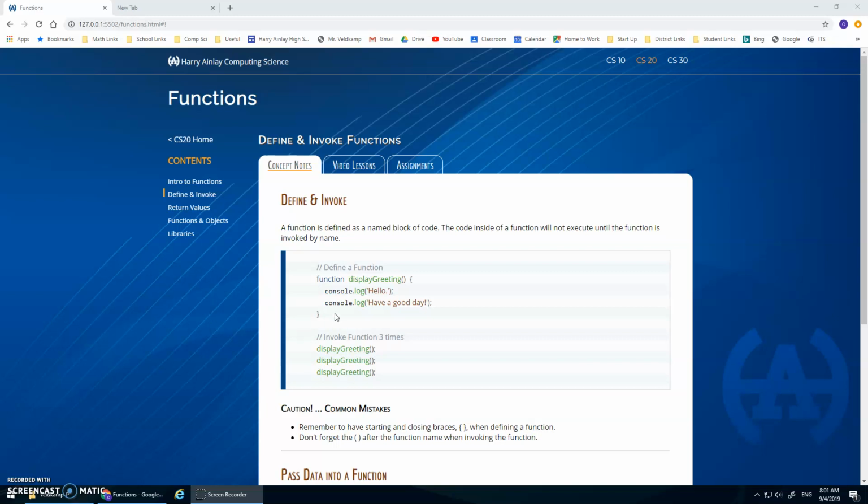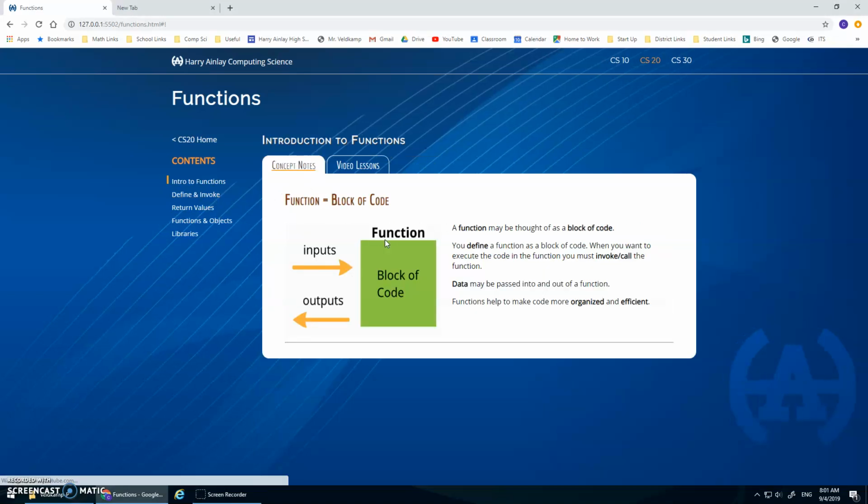Okay, so learning about functions. In CS10 we got a bit of an intro to functions as well, but we'll review it and learn some new stuff here. In the intro to functions, we should have seen that a function is a block of code we can pass data into and out of. This block of code can be reused over and over again, right? You define it, and then you can invoke it or call it.